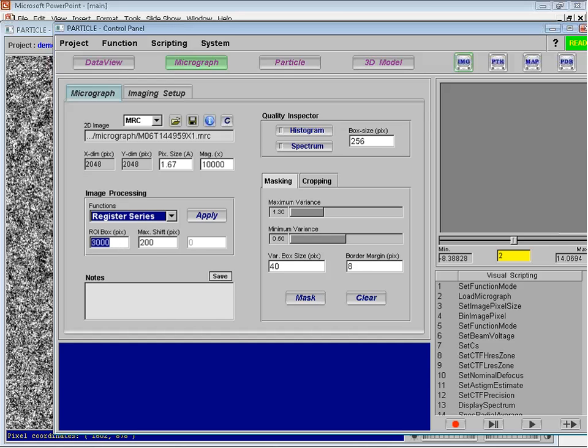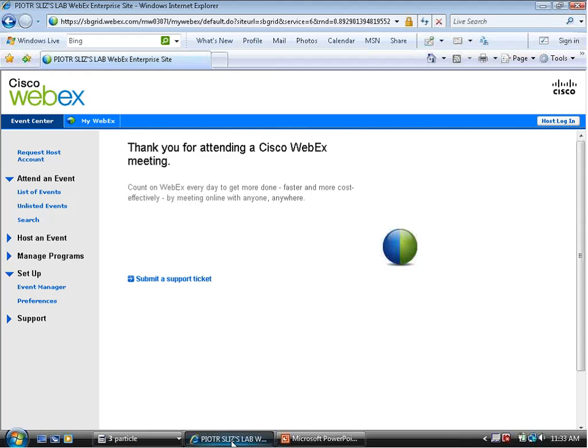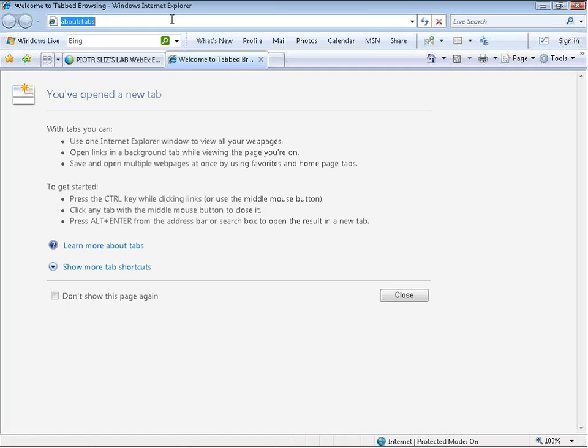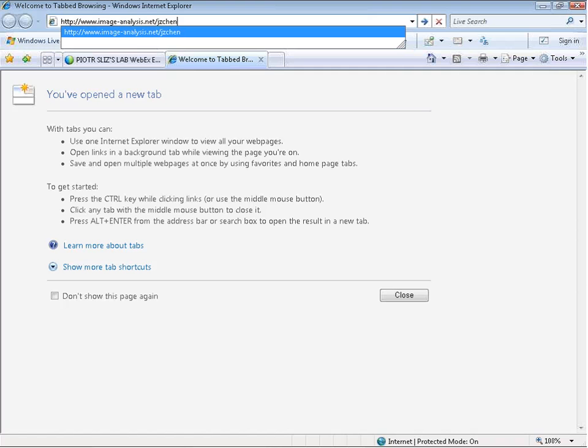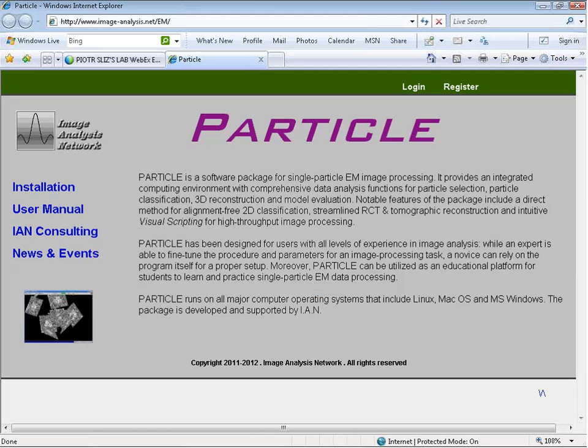And for people, if they want to try to use your application, do you provide any online tutorials or training data sets that they can run? Yes. For online tutorial, there is a recently documented user manual. It's image-analysis.net/em. Yeah. Yes.